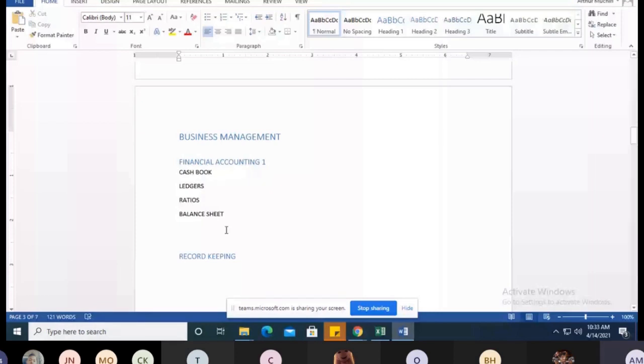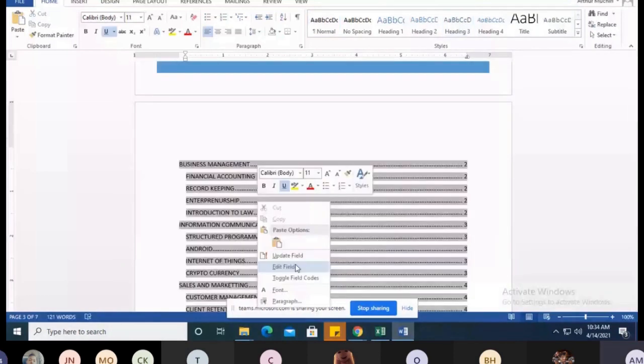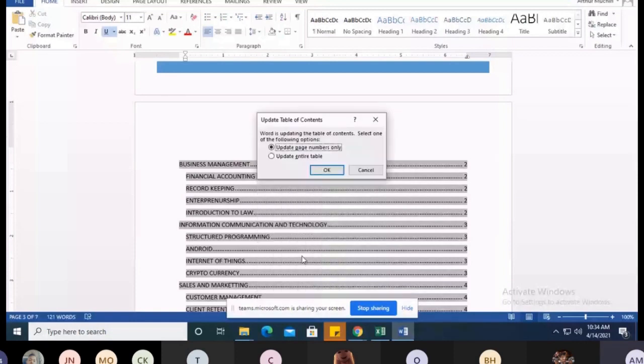So this one, you highlight the cash book, and then you make it heading 3. You highlight ledgers, you make it heading 3. You highlight ratios, you make it heading 3, not 2. Balance sheet, you highlight it, you make it heading 3. Once you are done with that, you scroll back to your table of content, click on it, then right click and say update field. Once you do that, you click on update entire table, and then you click OK.